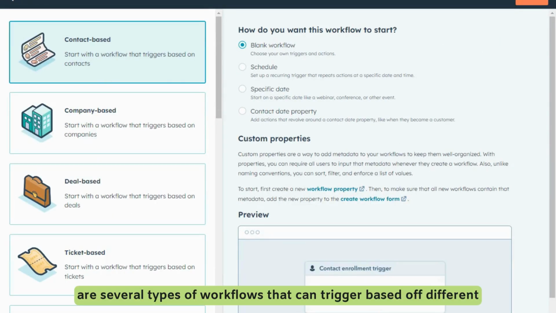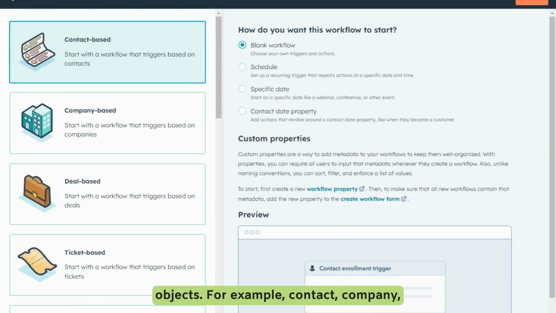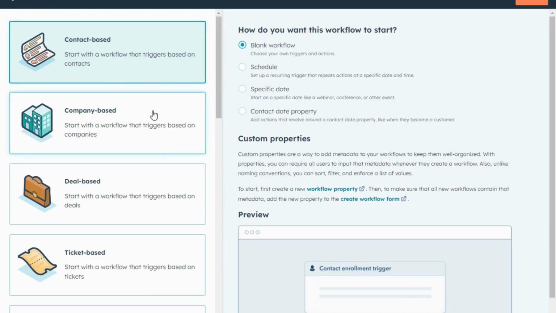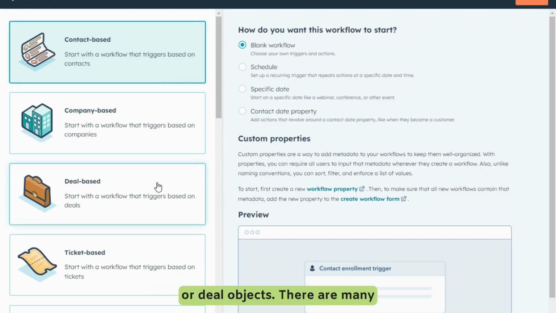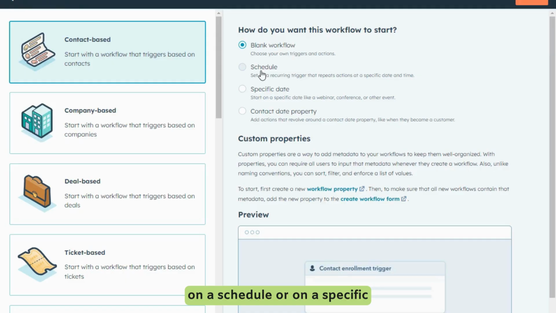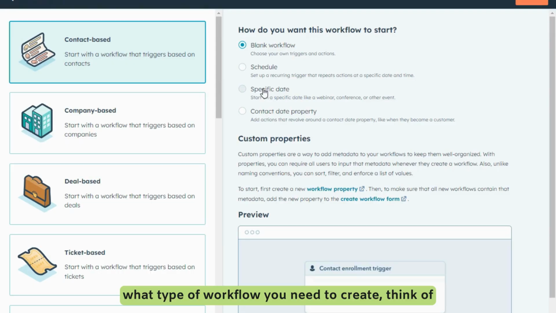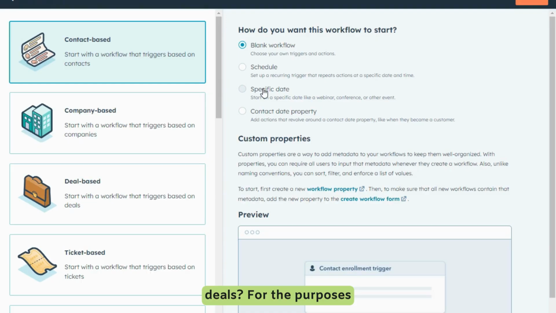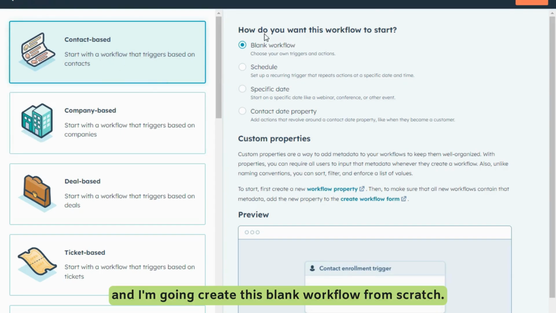There are several types of workflows that can trigger based off different objects. For example, contact, company, or deal objects. There are many more options, and you can also execute workflows on a schedule or on a specific date. Whenever you're deciding what type of workflow you need to create, think of which object you want to enroll based on your triggers. Are you wanting to enroll contacts, companies, deals? For the purpose of this video, we'll be enrolling contacts. And I'm going to create this blank workflow from scratch.